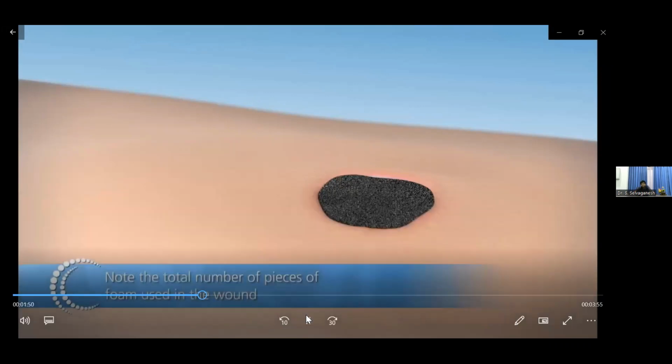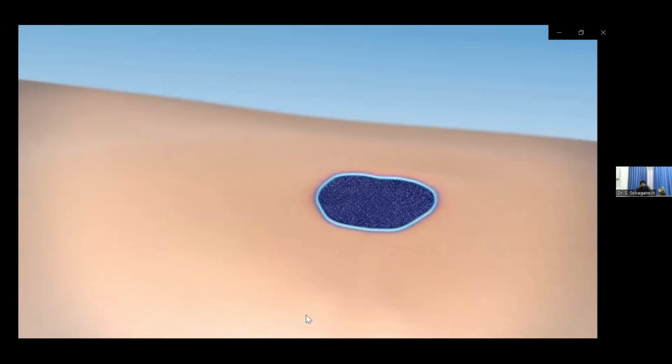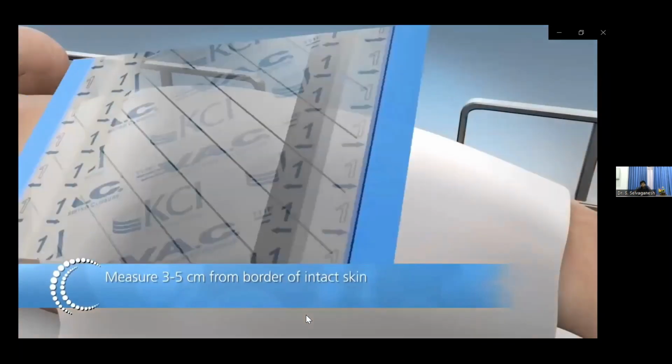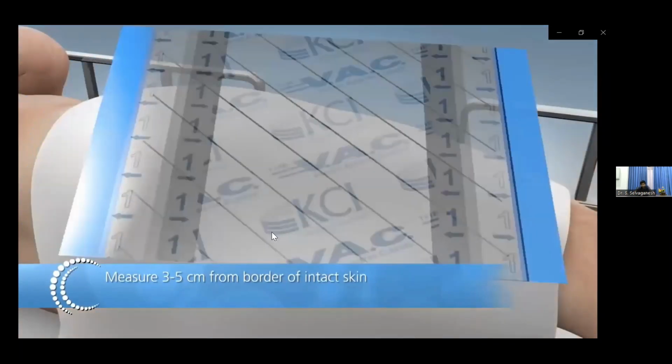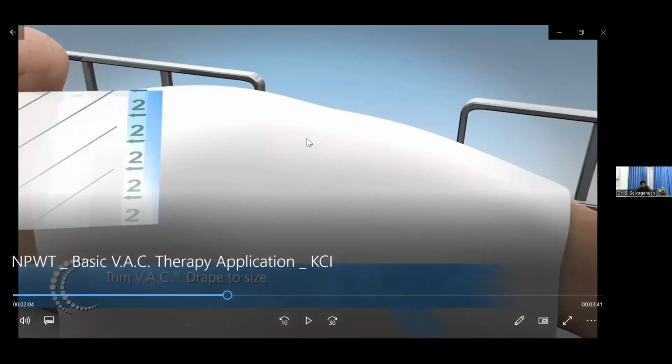VAC drape application. Measure 3 to 5 centimeters from border of intact skin. Trim VAC drape to size. We usually clean the outside of the wound before application of this tape with the spirit or sometimes ether. Otherwise, there can be leaks.